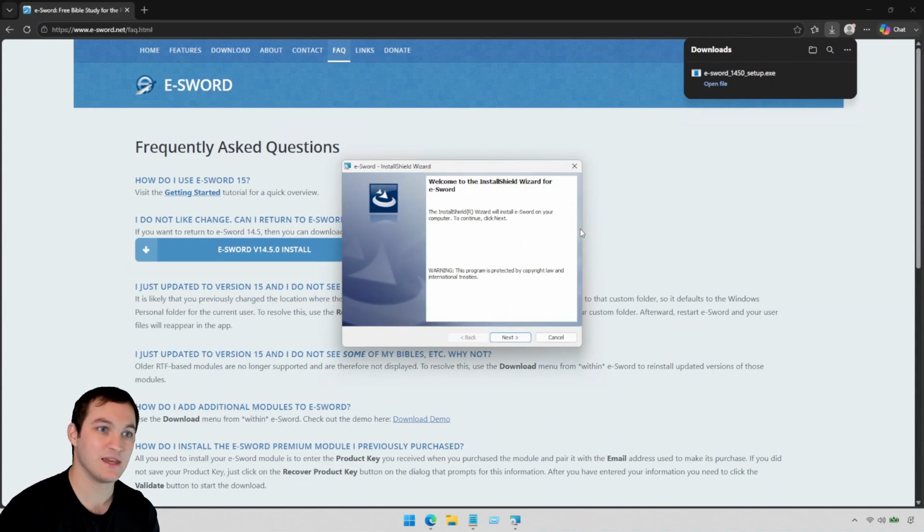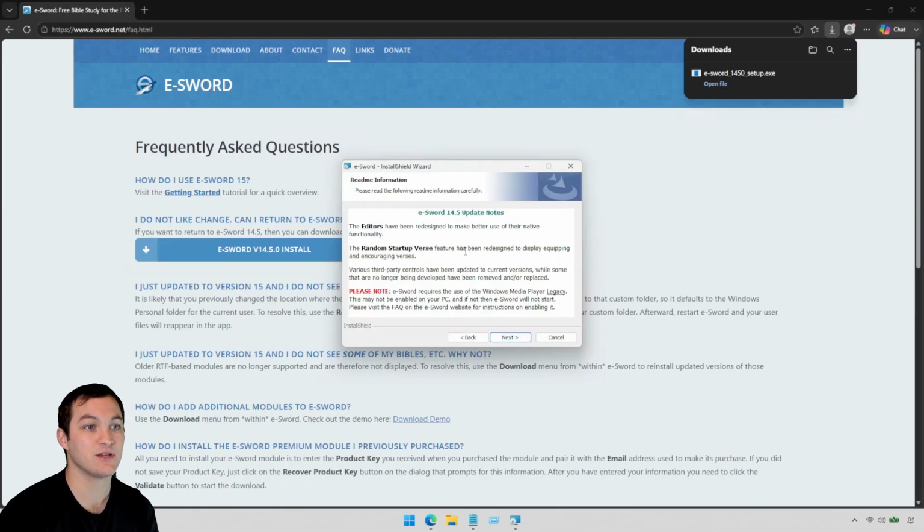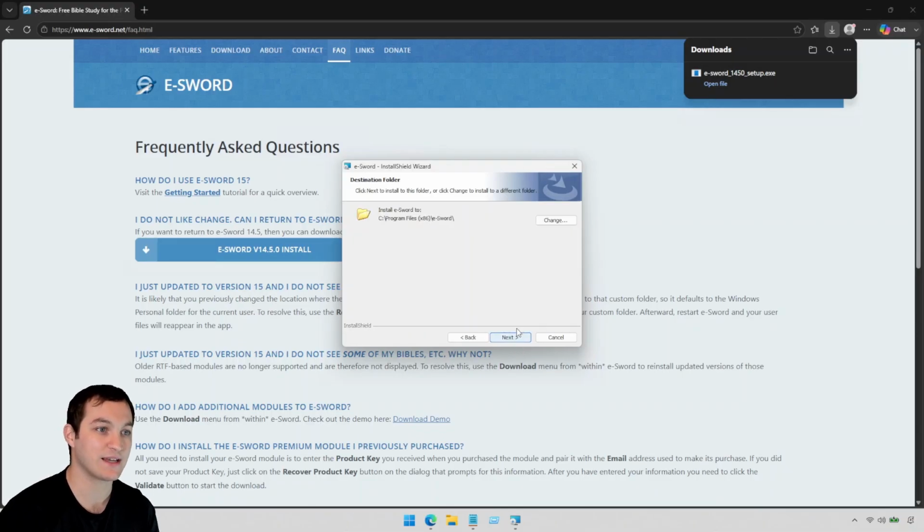And so now that the installer is open, we're just going to go through a normal install process for version 14. So I'm just going to click next here. I'm going to accept the terms. There's some update notes about version 14.5. We'll just click next. And so I am going to keep this at the default installation folder. And that's because a majority of you watching this video probably already have eSword installed in this folder. So I'm going to show this as a majority of people would have it.